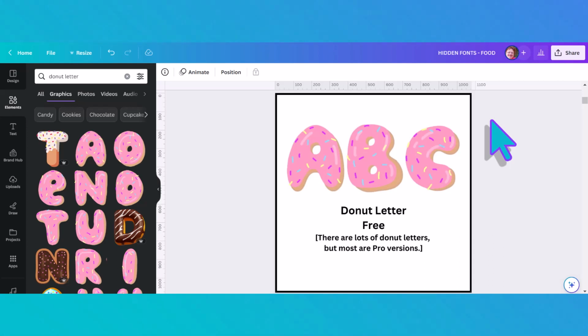And all you need to do is type in donut letter, and you'll see on the left that a lot of different things come up, not just these pink ones, but the pink ones are free, and I wanted to be sure to include them for those of you who have a free account.